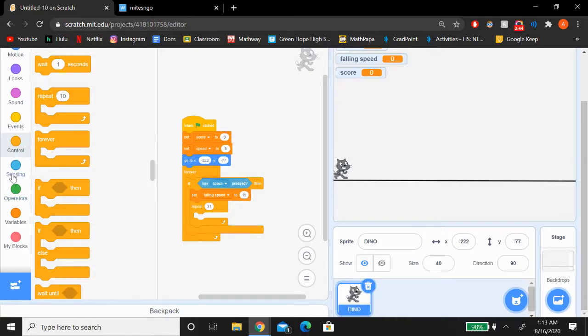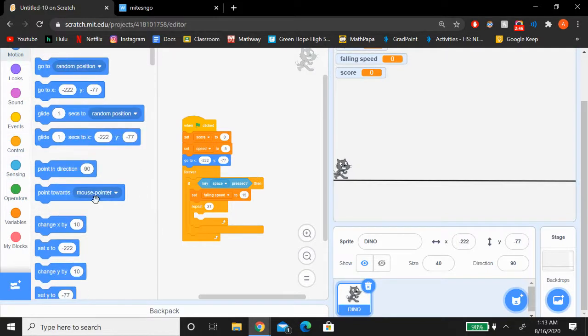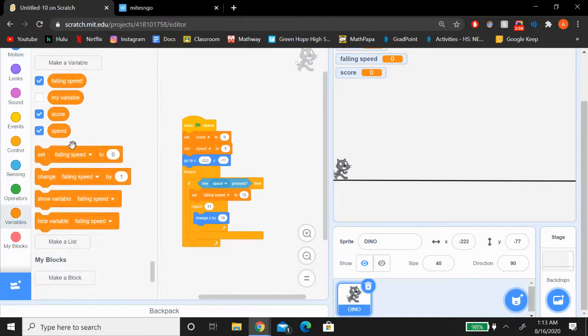Now get change Y by. So it should be in your motion tab, and get change Y by. And let's change our Y by falling speed. Then I want you to make change falling speed to, and let's change our falling speed to -1.